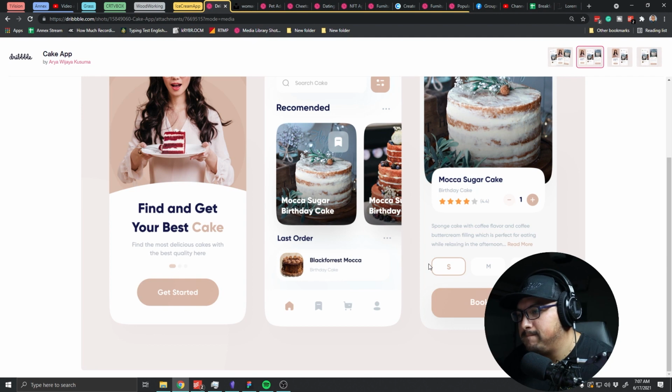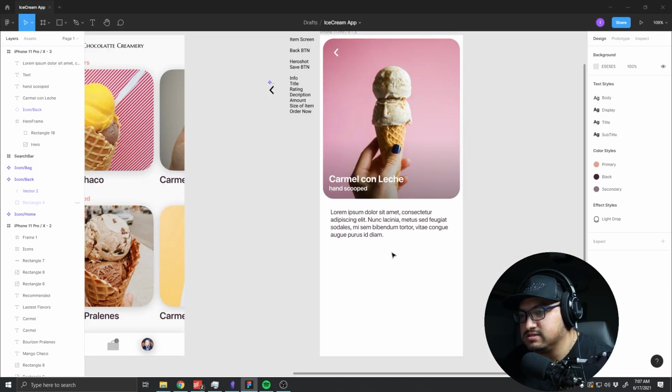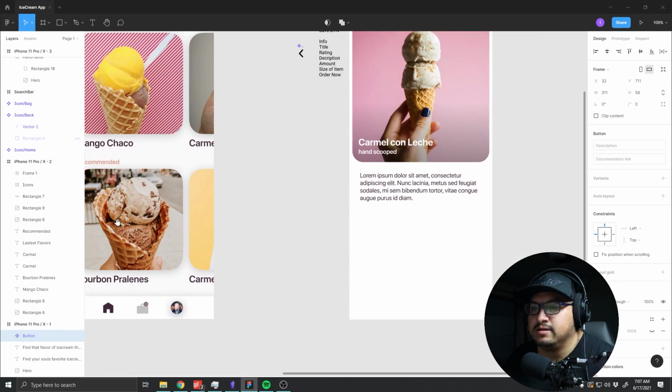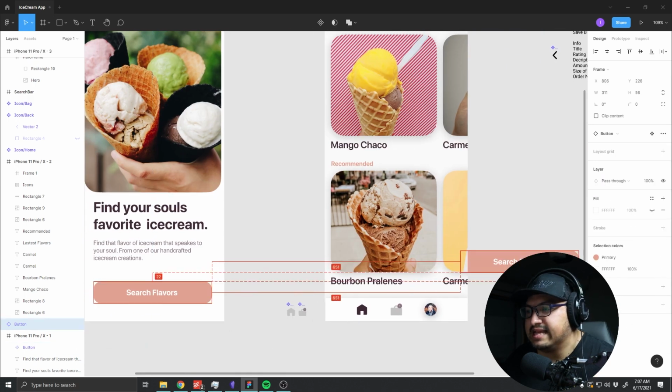This is interesting because I wouldn't do it this way for UI UX. Sorry, for UX, for the user experience. This is more of, okay, I want this, and then I would come and... Did I not make this a component? Why have I not? Yes, I did.